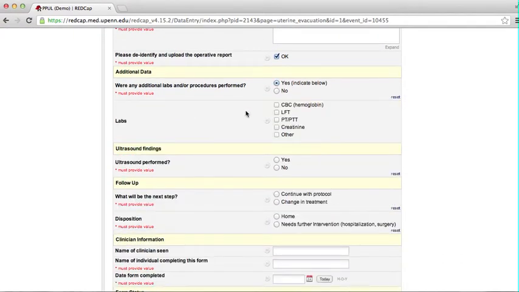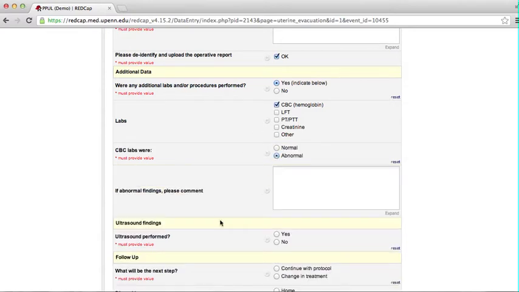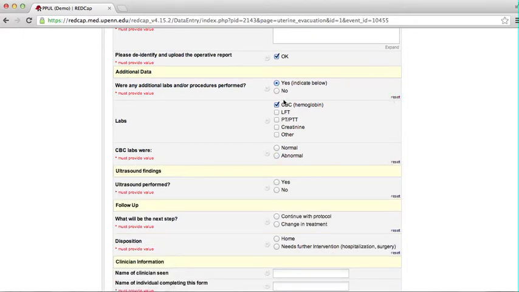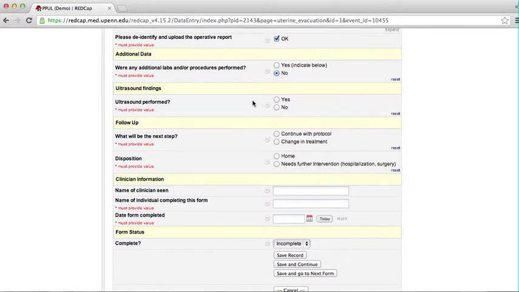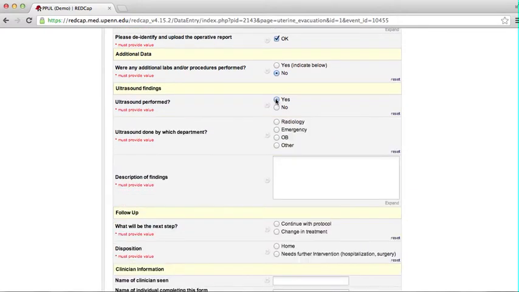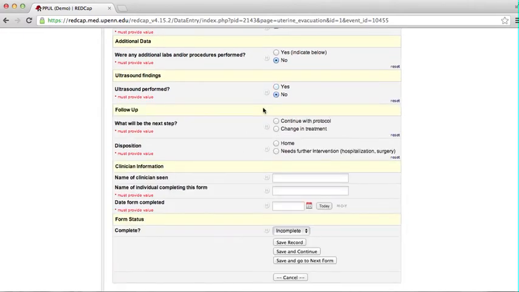If any additional labs are performed, you're asked which ones, and if they were abnormal, to comment. For simplicity, we'll say that no labs were performed, additional labs. If an ultrasound were performed, you're asked additional questions as well.